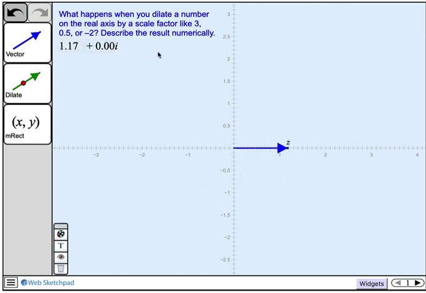So what happens when we dilate a number on the real axis by a scale factor? So I will tap on my dilate tool, and I see here a point that's glowing. That's the number I'm going to dilate, and that's z, so I'll tap z to merge these together. s is my scale factor, so I'll just tap to place that in my sketch.